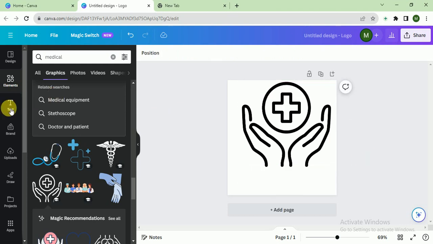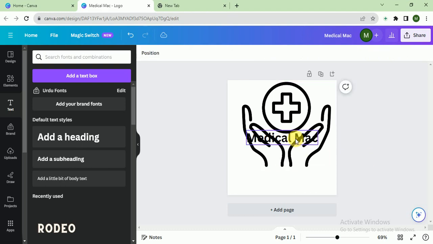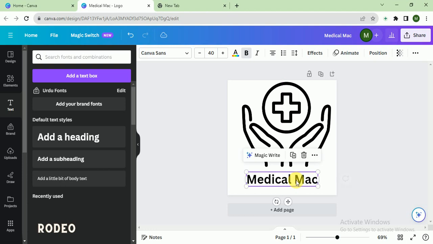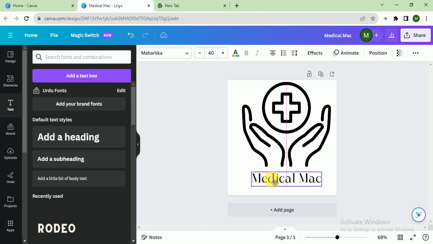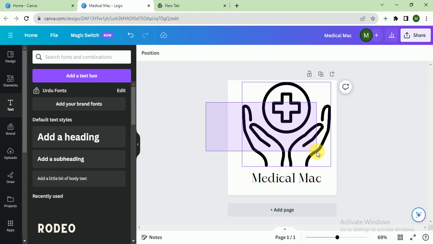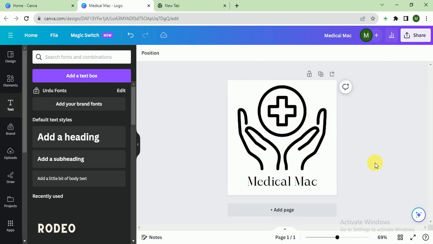After that, click on text, add a text, and here I write Medical Mac, and after that we place it here. And now I want to change the font style, Maharlika, and let's see. Yeah, it looks good. I select both, and that's good.